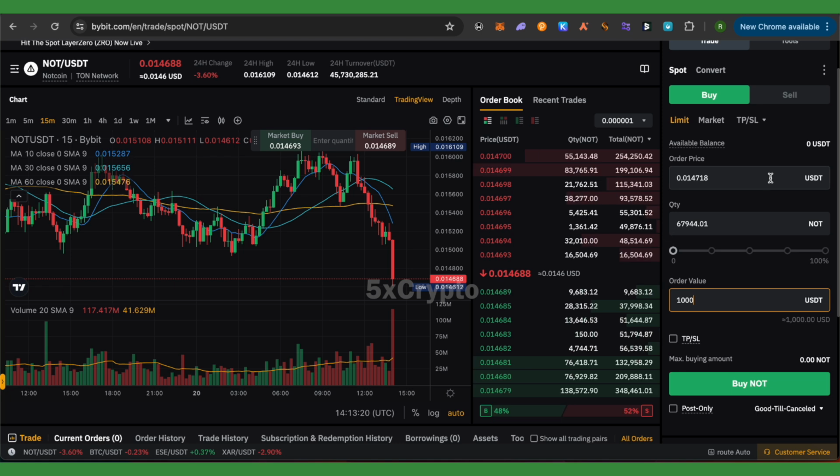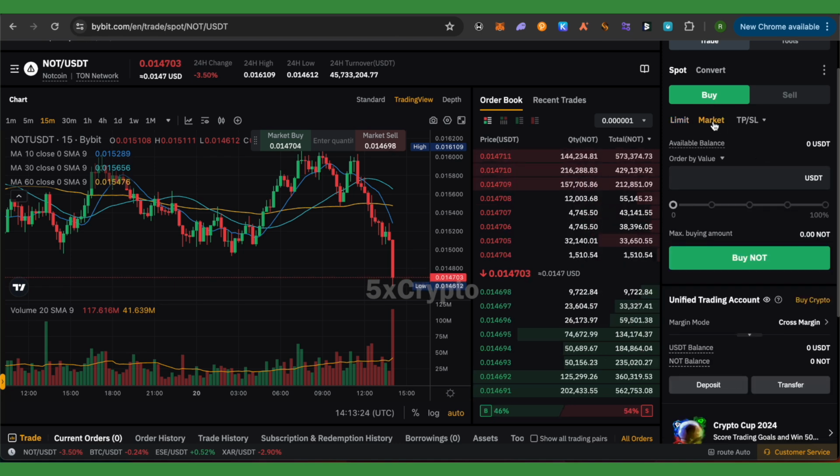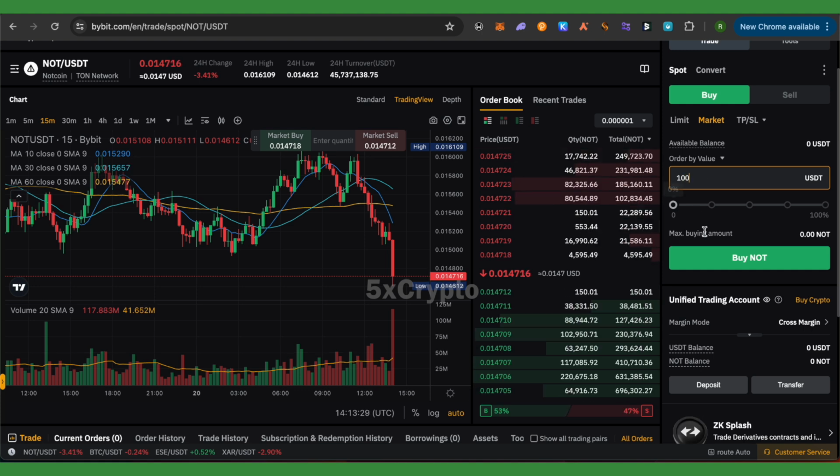And in case you want to purchase it on the market price, then go with the market section over here. Then enter the amount of USDT that you want to utilize and click on buy Not. And this way you would be able to purchase Notcoin on Bybit, and this is how you do it.